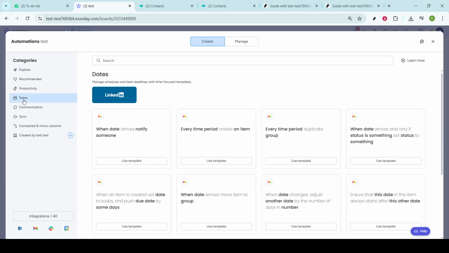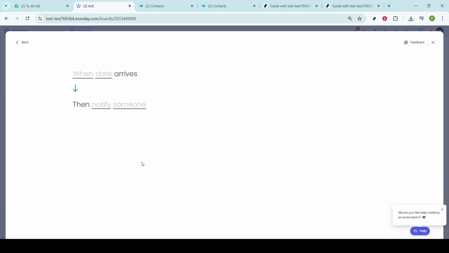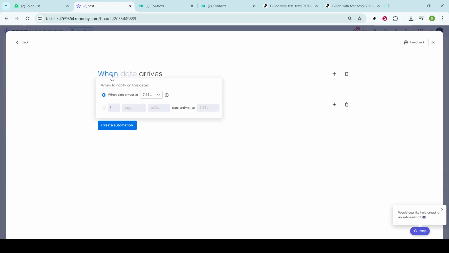From here, find the When Date Arrives Notify Someone template and click Use Template. This template provides a simple way to set up a reminder based on a specific date. You'll need to customize your automation by clicking on When to confirm that the trigger should be the arrival of the due date you've just set.